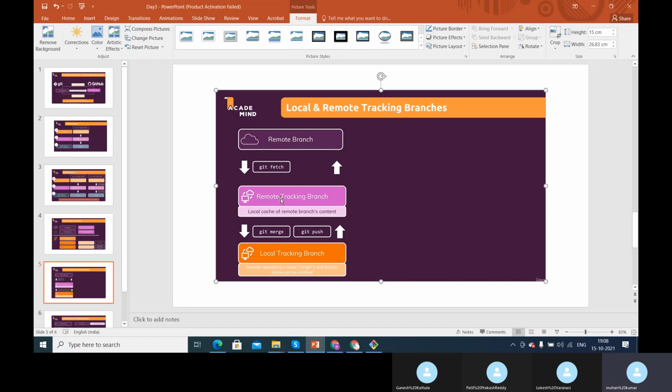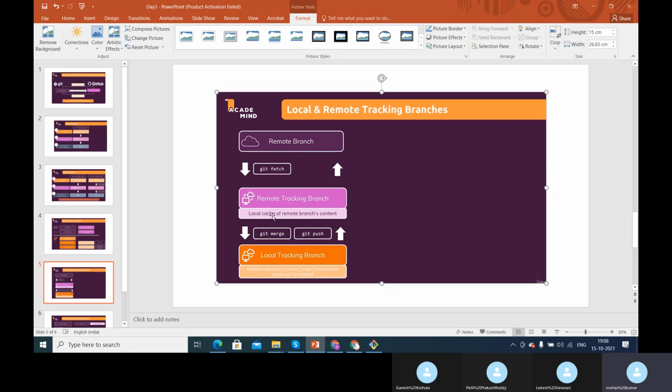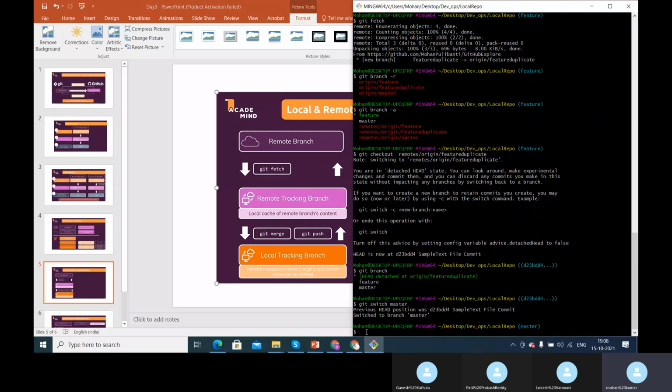So now the remote tracking branch is automatically created by Git, but to create a local tracking branch you need to use a command called git branch. This is the command which you have to use to create a local tracking branch.